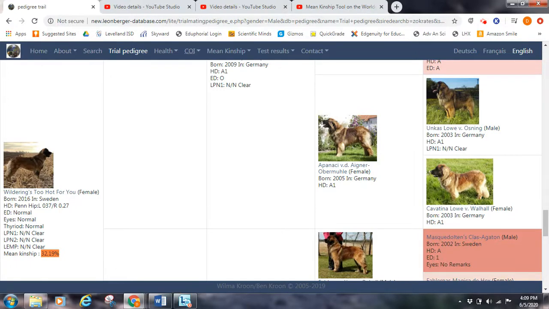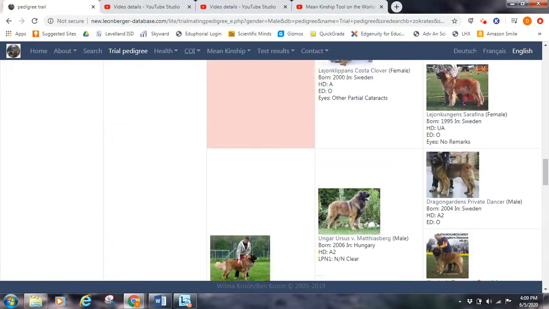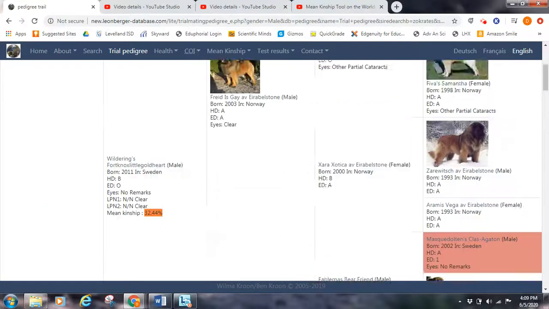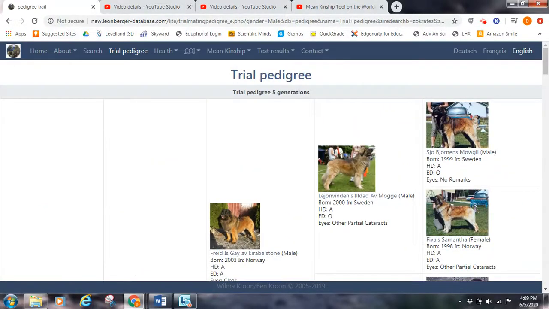Now, I want to remind you that mean kinship is a number that is fluid. It will change as the population changes. Therefore, on the next calculation of mean kinship, that number may be slightly different than what you had estimated it to be, but it will give you a general idea.